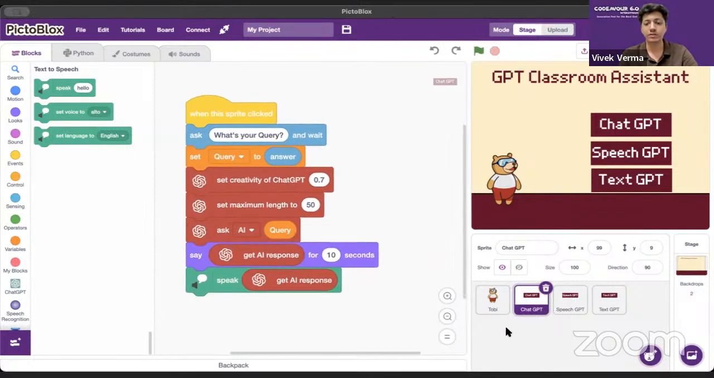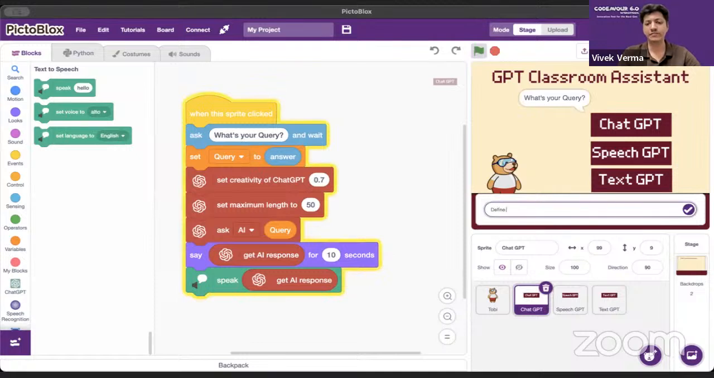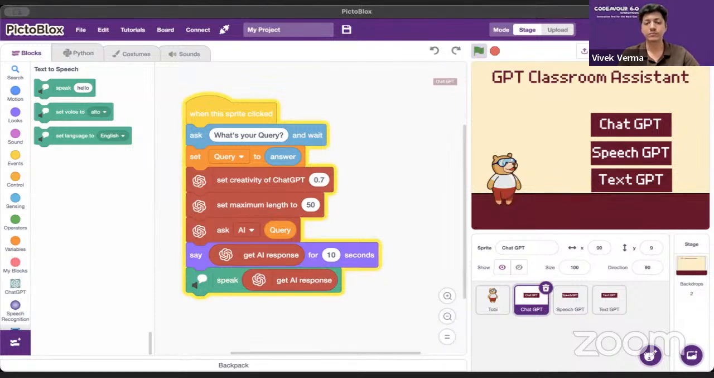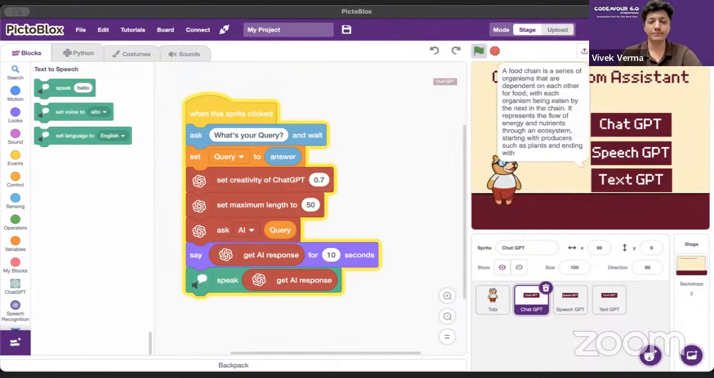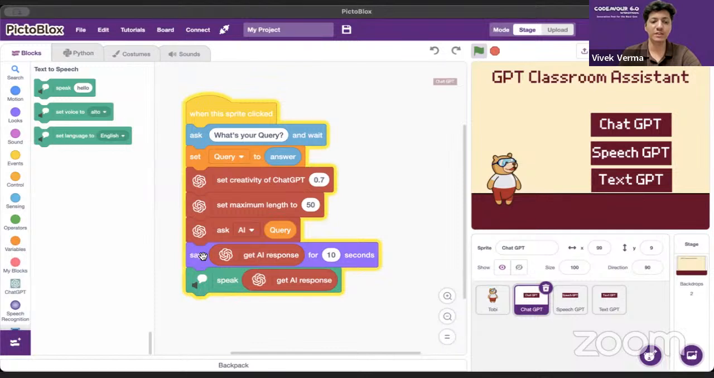Just 1 second. Okay. Now let's click on ChatGPT. Let's type in again, define food chain, because I don't have a lot of questions as of now, but you are open to do so. Either you can ask this speak block before that, because it will be speaking after the say block.